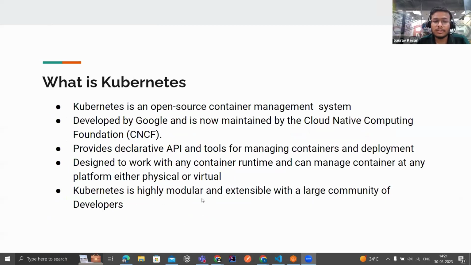Then what is Kubernetes? Kubernetes is an open source container management system which was developed by Google and is now managed by the Cloud Native Computing Foundation, which is CNCF. It provides a declarative API and tools for managing the containers and deployment. It's designed to work for any kind of platform, either physical or virtual. It's highly modular and extensible with a large community of developers.